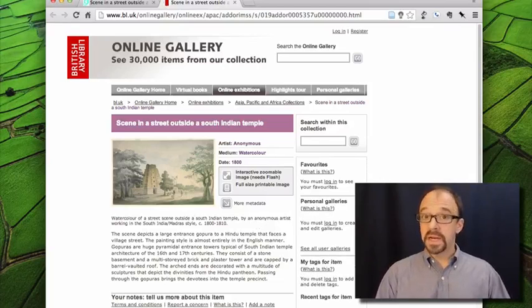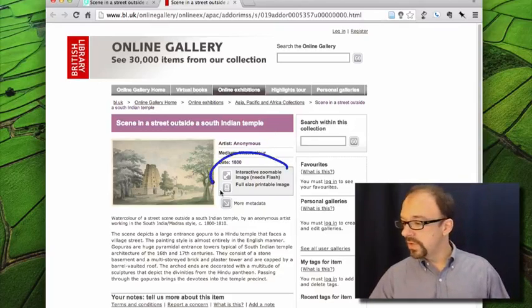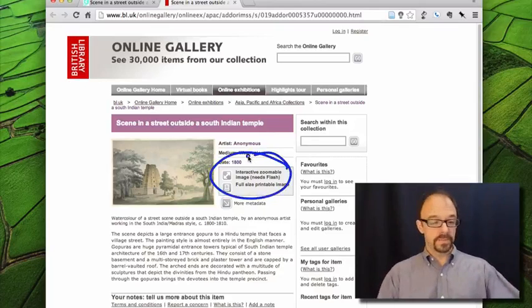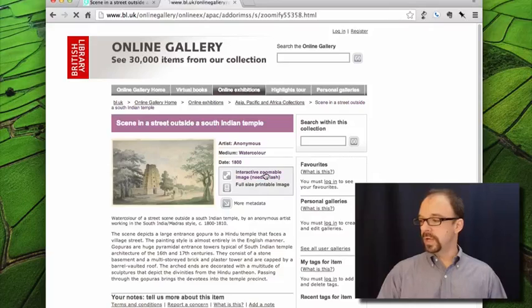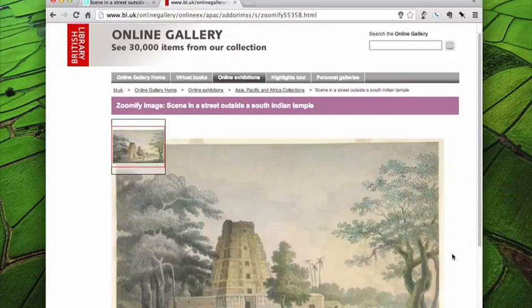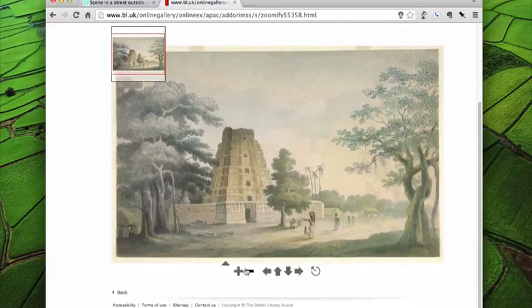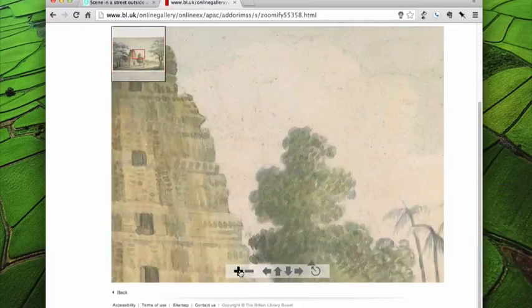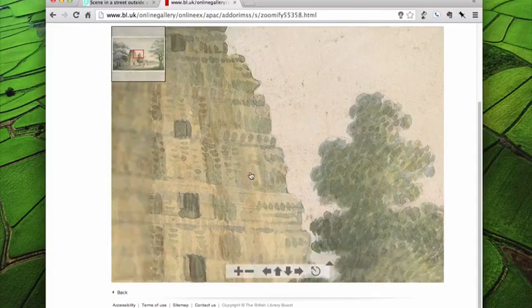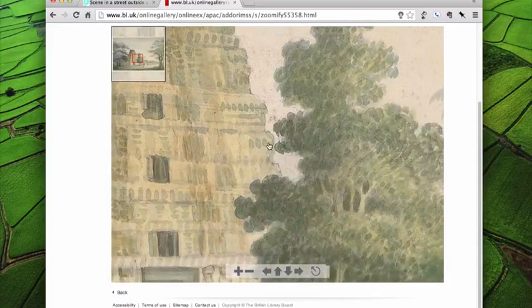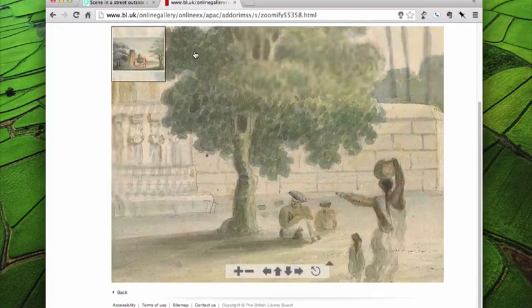And the metadata record on the British Library's site has this cool viewer here. And let me show you that. Click on Interactive Zoomable Image. And it brings up this viewer where I can zoom in on this particular watercolor and zoom around and take a look at some of the details of the painting.